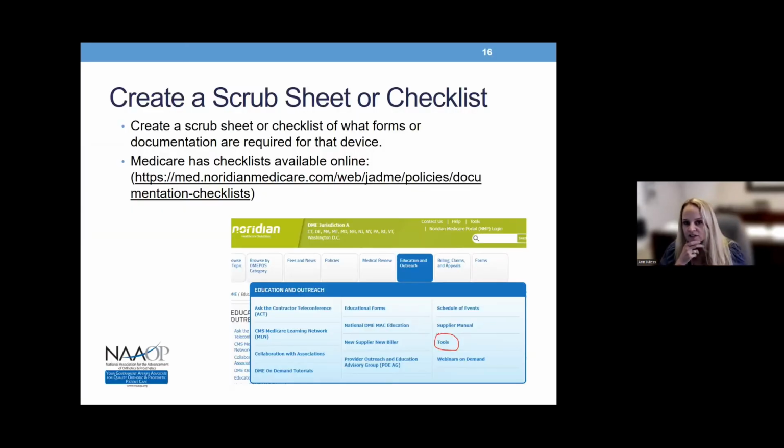So create a scrub sheet or a checklist of what forms or documentation are required for each of your common devices. Medicare has a lot of checklists available online. Noridian has an excellent website. If you go under education and outreach, then tools, then they have clinician checklists that are great tools for some common items to ensure you have what you need.